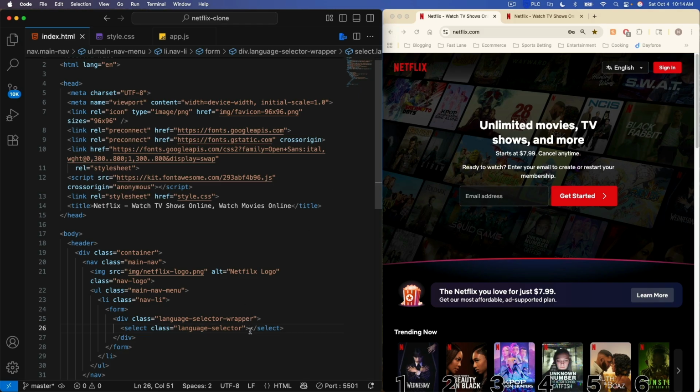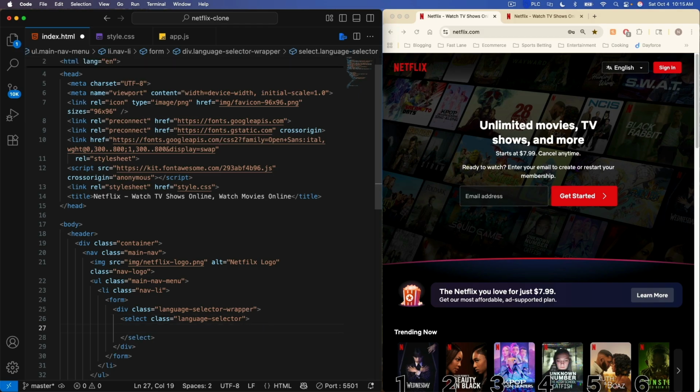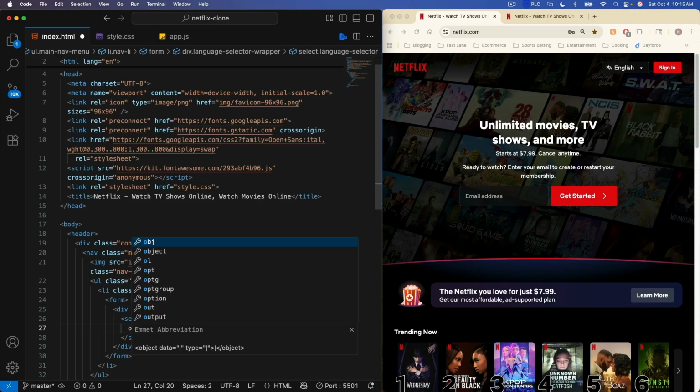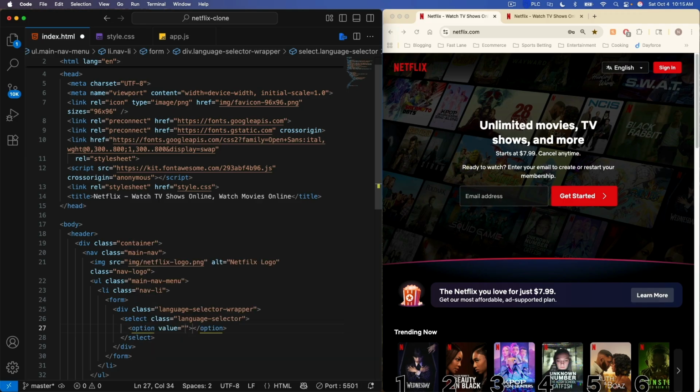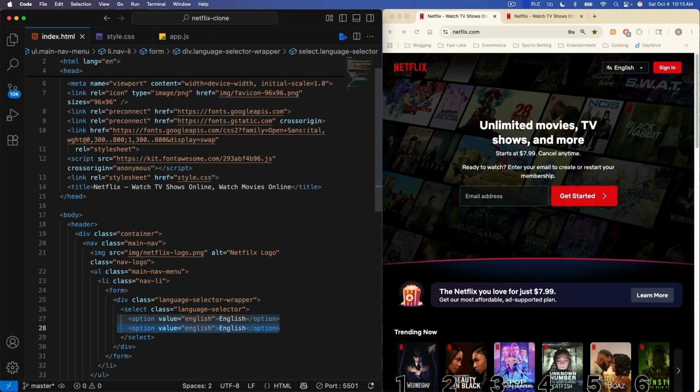And then within our select, we have to have the option tag so that we actually get options to select. So we'll say option. And you might have never made a select little form thing before. This might be your first time, but you may use them sometimes. So the value for the first one, we'll put English. And then in the option itself for the actual text, it's going to say English with a capital E. And then we can just copy this option down.